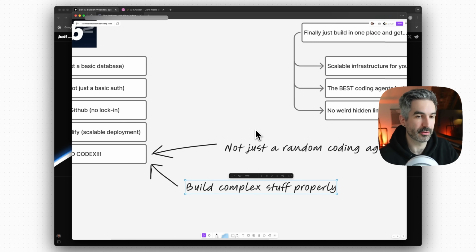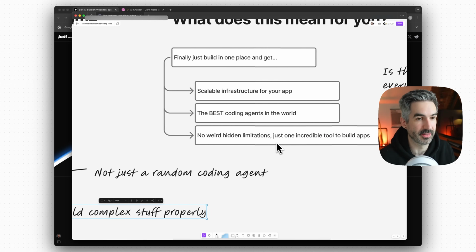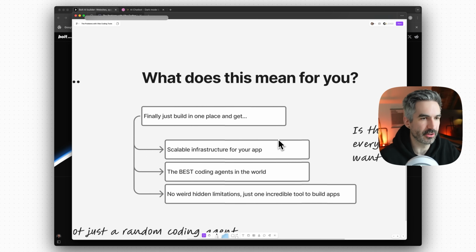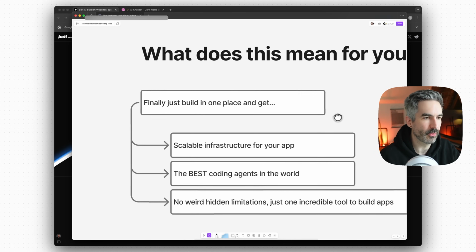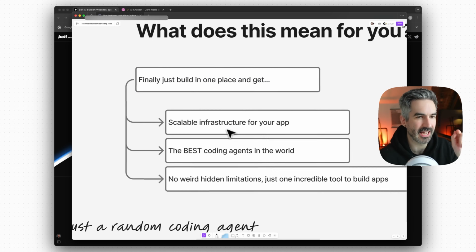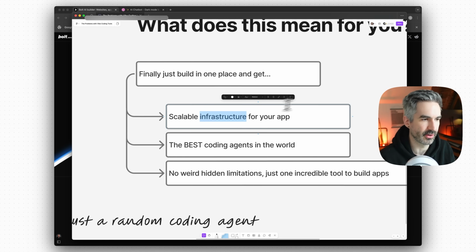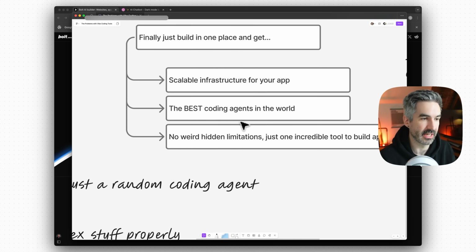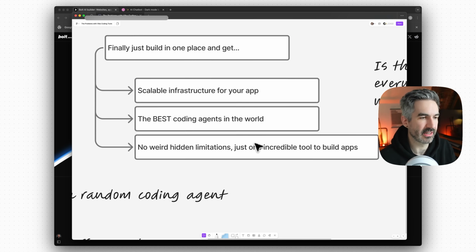You'll be able to see when we go through building, it will plan stuff out in order, go through the steps in the plan, and then let you build that up. And so finally, what does this mean for you? Well, I think finally we're getting to this point where we might have a tool to finally just build everything in one place and actually get scalable infrastructure for your app, access to the best coding agents in the world, and no weird hidden limitations once you hit a certain point.